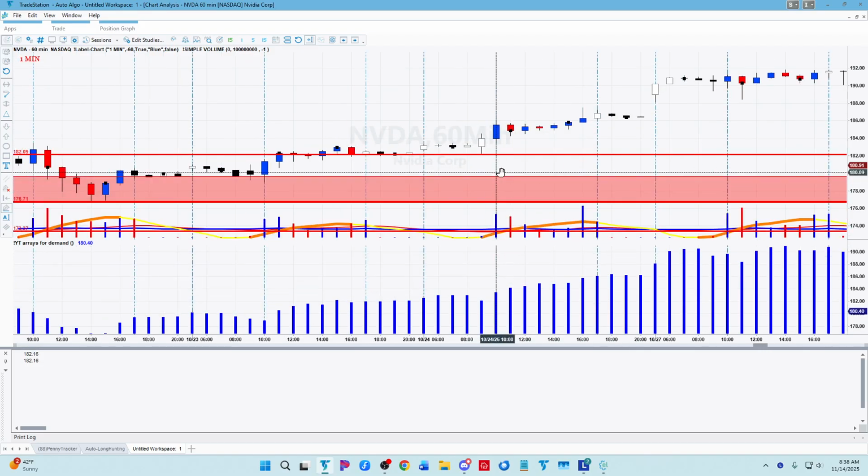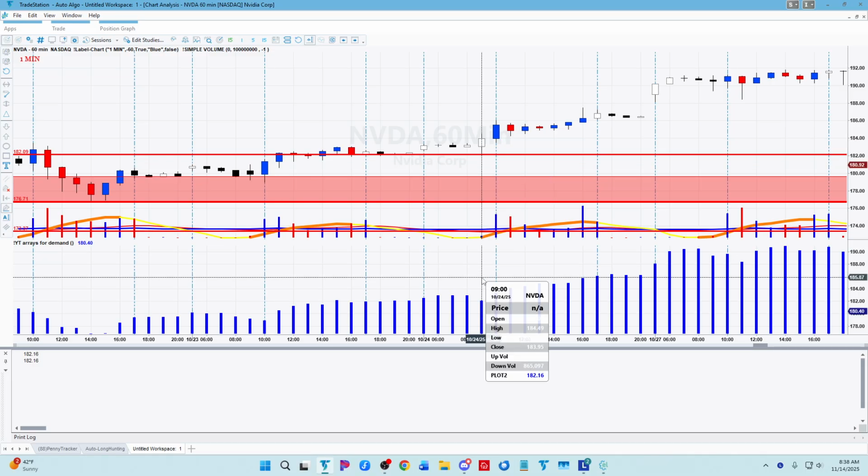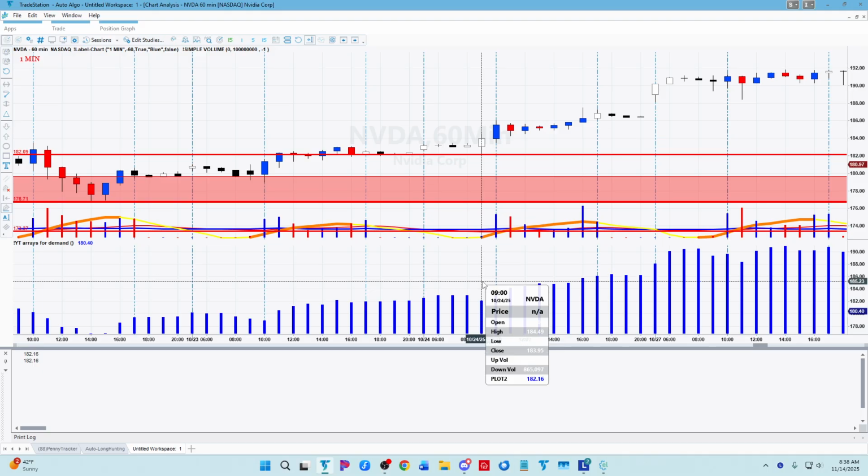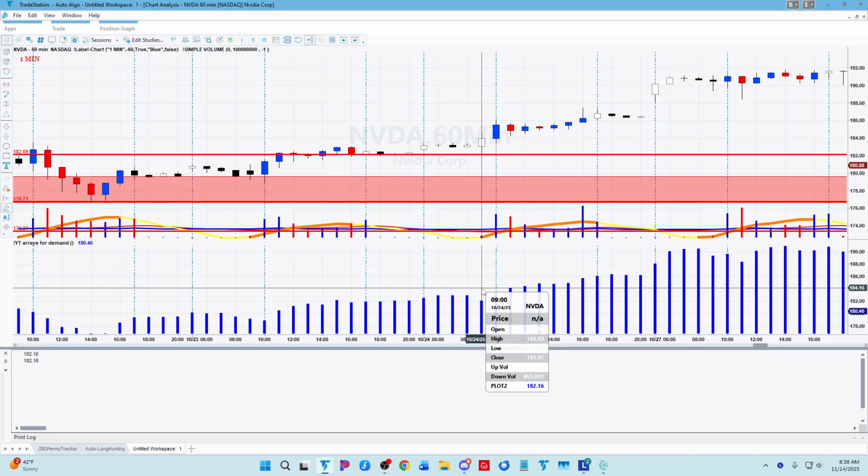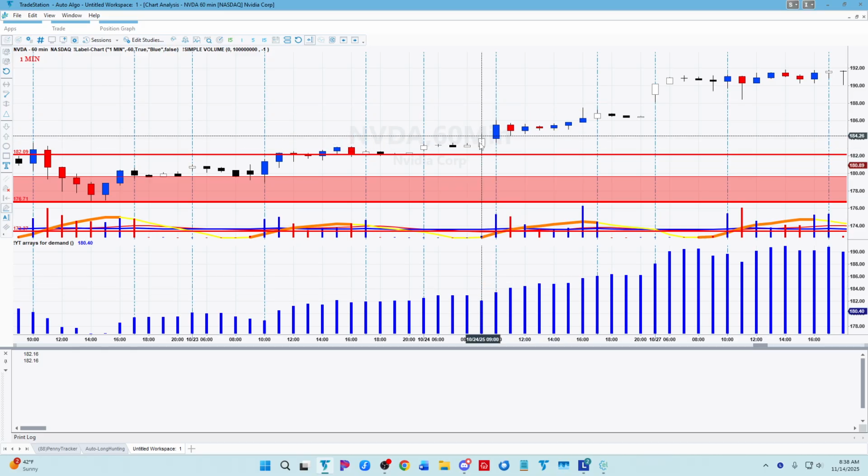Okay, so now where are we at? We were here. Click on this, and it shows you that the low is 182.16. You see down there at the bottom, it says plot 2. Plot 2 is our low, right? And that's 182.16. So this is what it was referencing. It was referencing this swing low here.